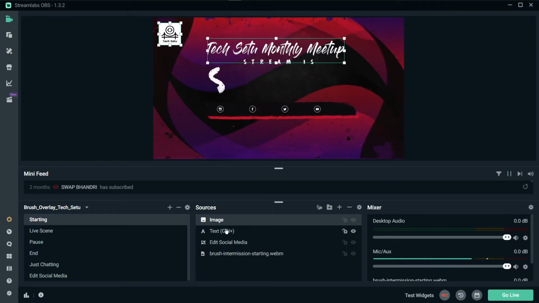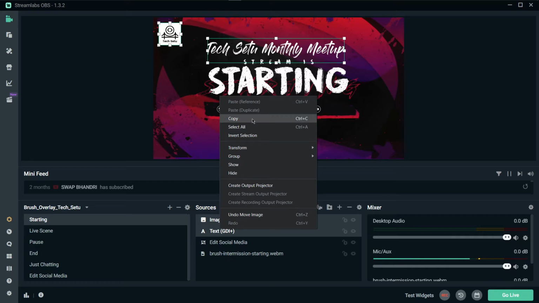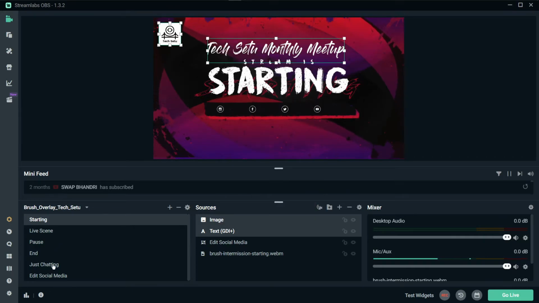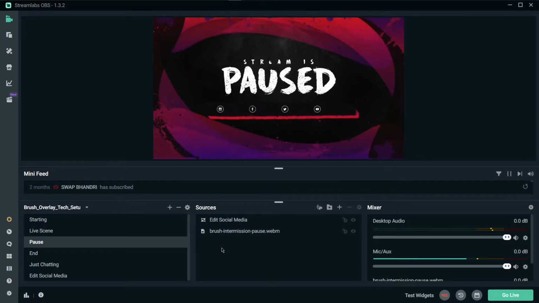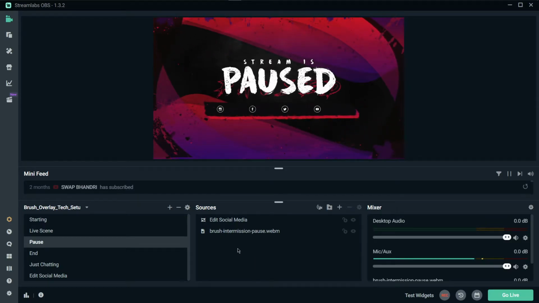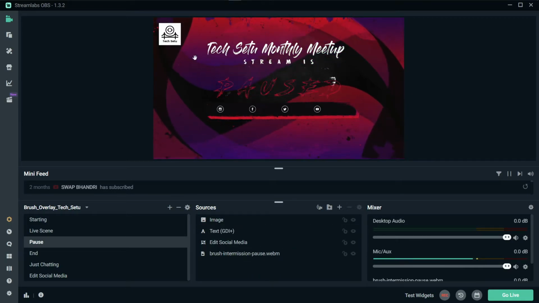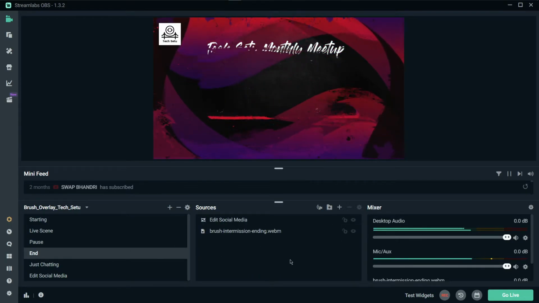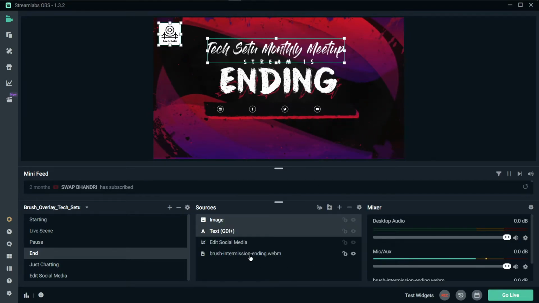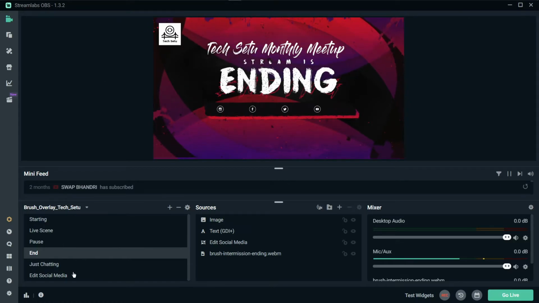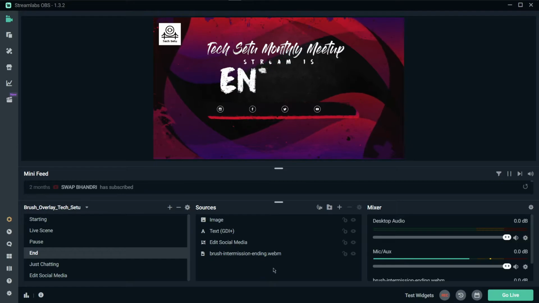Now select these image and text, and then click on copy, and then go to the pod tool, and then paste them here, and they will be in the same position. Go to the end scene, and again paste them there. They will be in the same position. This is all you have to do in Streamlabs OBS.